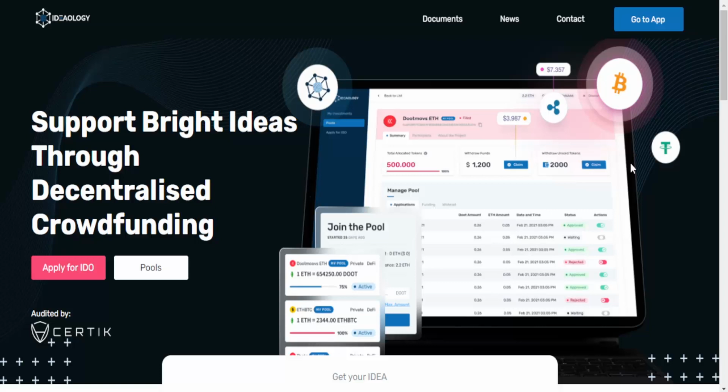Idealogy.io. So I think we can start with showing you the project, of course. As you can see, the project supports bright ideas through decentralized crowdfunding. So I think that sounds pretty promising. If we are talking about that, Idealogy has recently built its IDO launchpad for tokens built on Ethereum, Binance Smart Chain and Matic, and they are carrying on with different and interesting projects. So I think that's pretty interesting and very innovative about the project. So I think we can go on to the next thing.